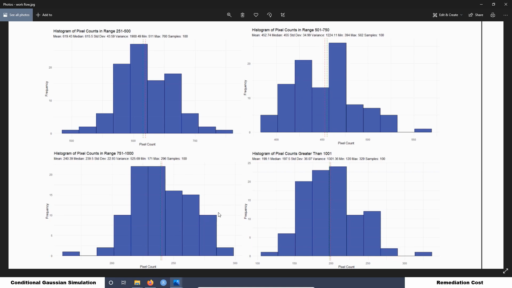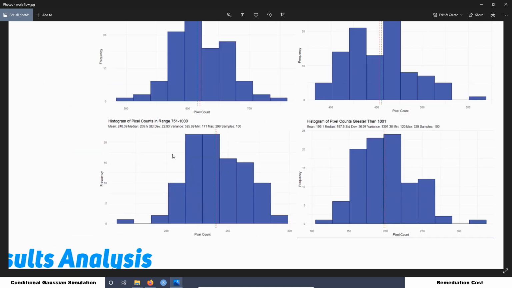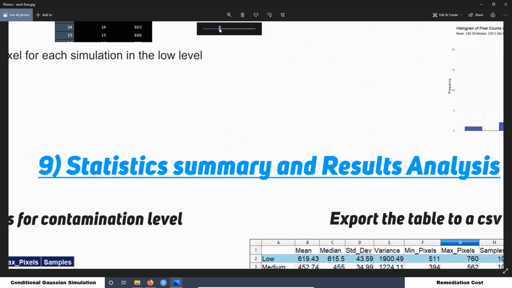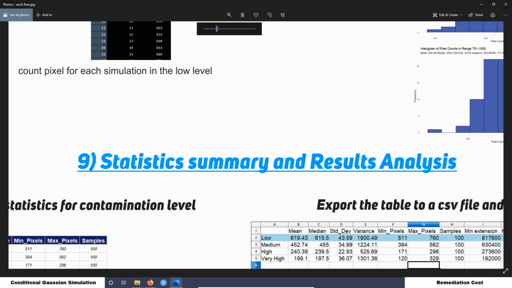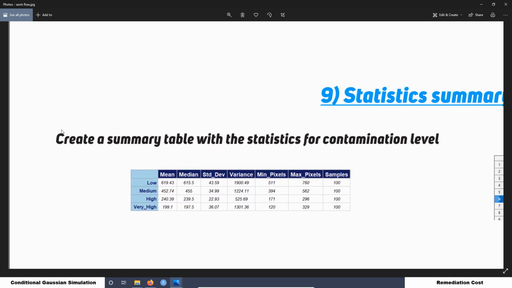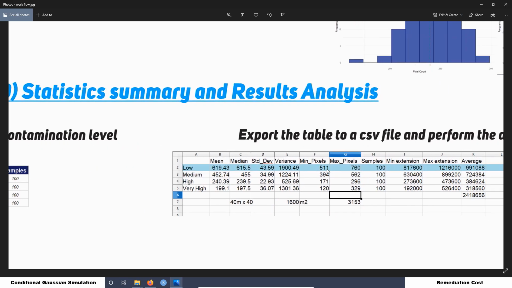Then with all these histograms, what we are going to do is to compile all the information and create one table. And that is going to be the point number 9, where we are going to see the statistics summary and the result analysis. Then here we have the table created with R, where we have the different levels of contamination with all the statistics. And then we are going to export this table as a CSV file.